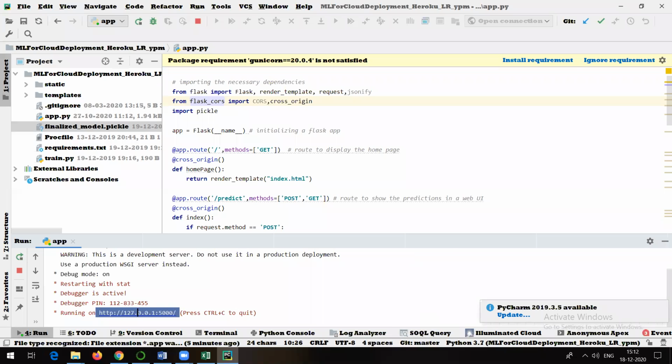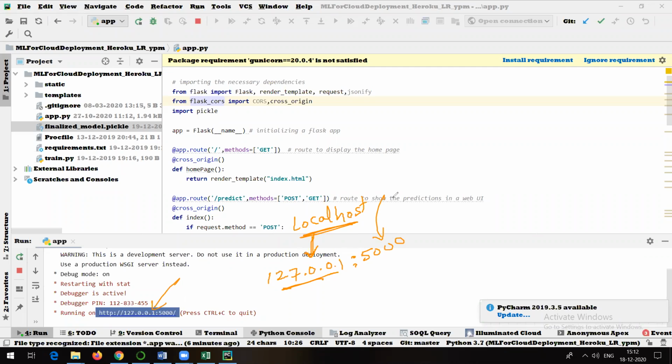I hope you people know the meaning of this particular thing. So HTTP colon, what is this, 127.0.0.1? This is called localhost. Localhost means your machine, your laptop, your local machine. This is the reserved IP address for localhost. After that there is a colon, and then 5000. I have created a web application, and by default a web application runs on this port number. This is called the port number.